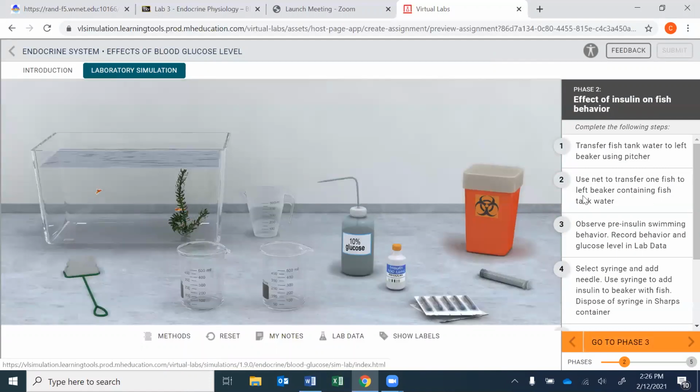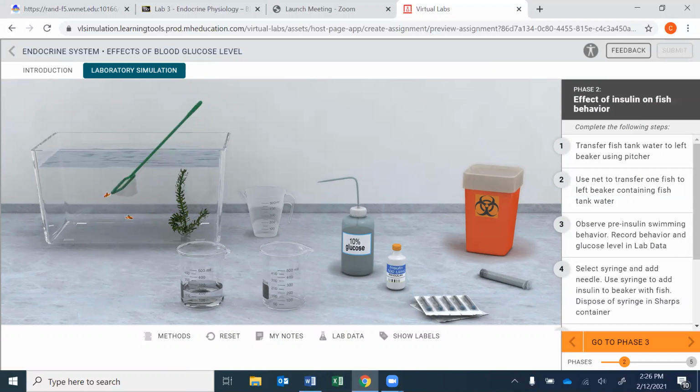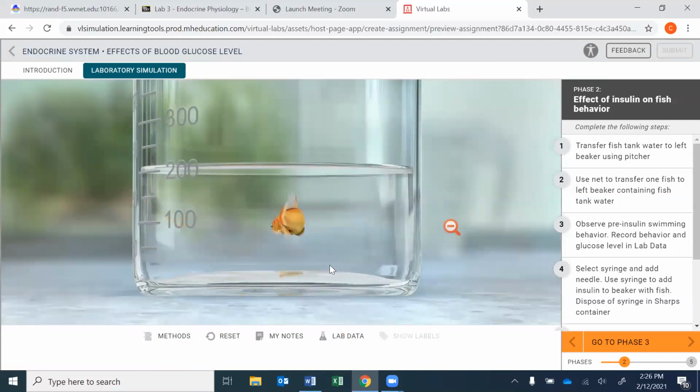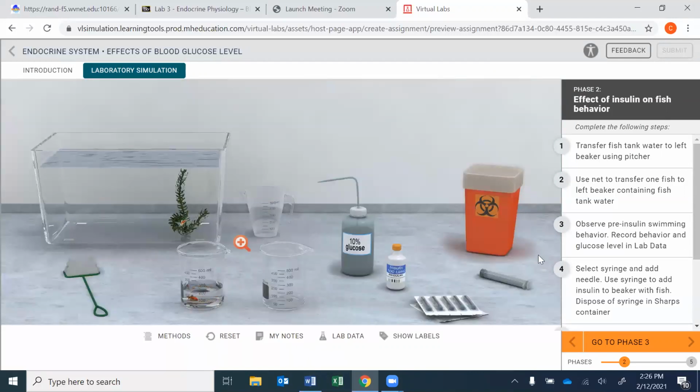So here it says, okay, transfer fish tank water using the pitcher. So you take some water. And remember that you don't click and drag. You click on the item and then move it. Okay, so if you try to click and drag, like I'm trying to do right now, it doesn't work. You got to actually click, pick it up, and then move it. You grab a fish, you put it into the beaker, put your net back, and you can see that the fish right now has normal sugar levels. And it says number 4 here, grab a syringe.